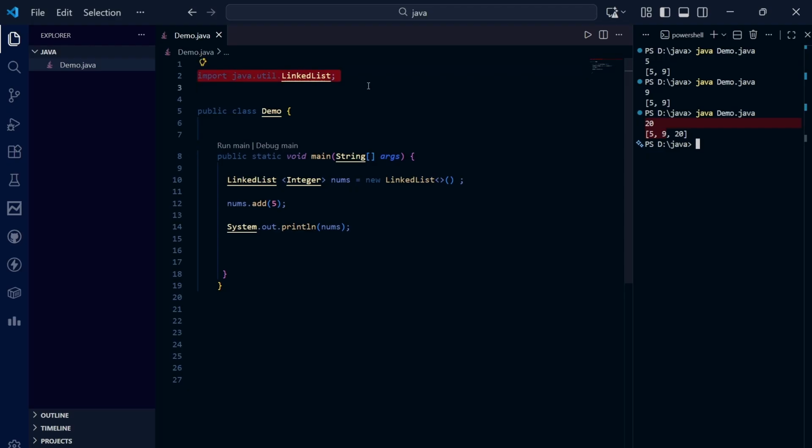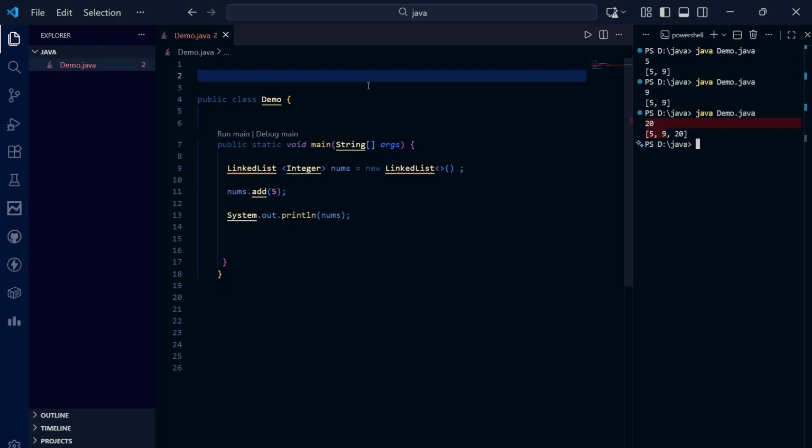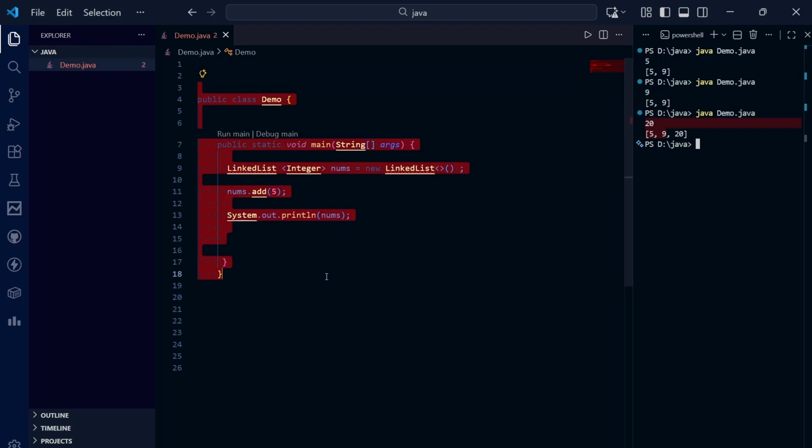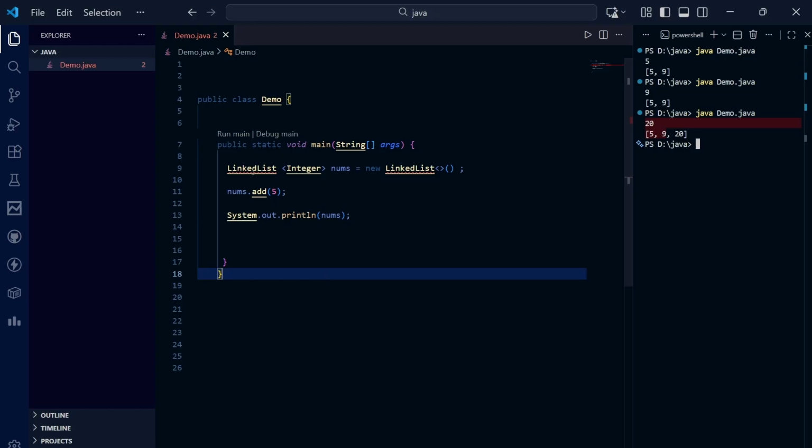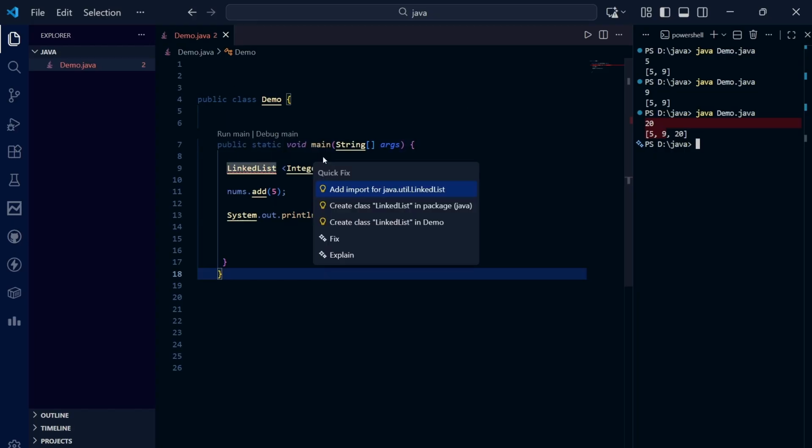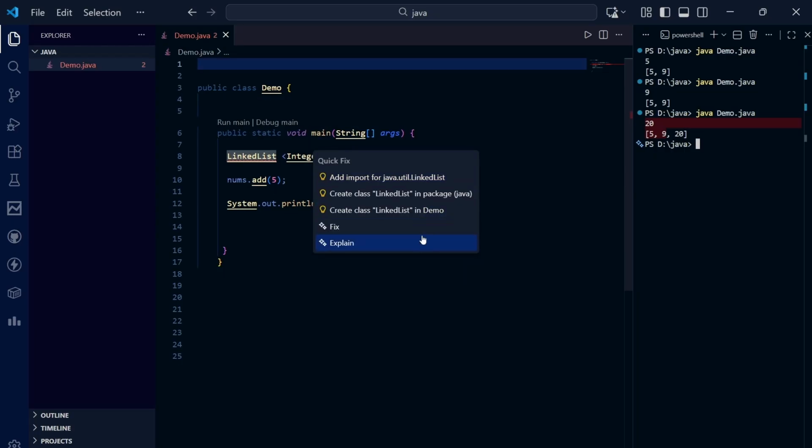I will remove this package for you, and on top of this class Demo, I will hover over it. If you see Quick Fix, if you click Quick Fix, it will show some of the things that you can do about this error or warning. That is add import, I don't want that. Create a LinkedList in Demo, I don't want that. It is also saying create a class. Yeah, I want this class.